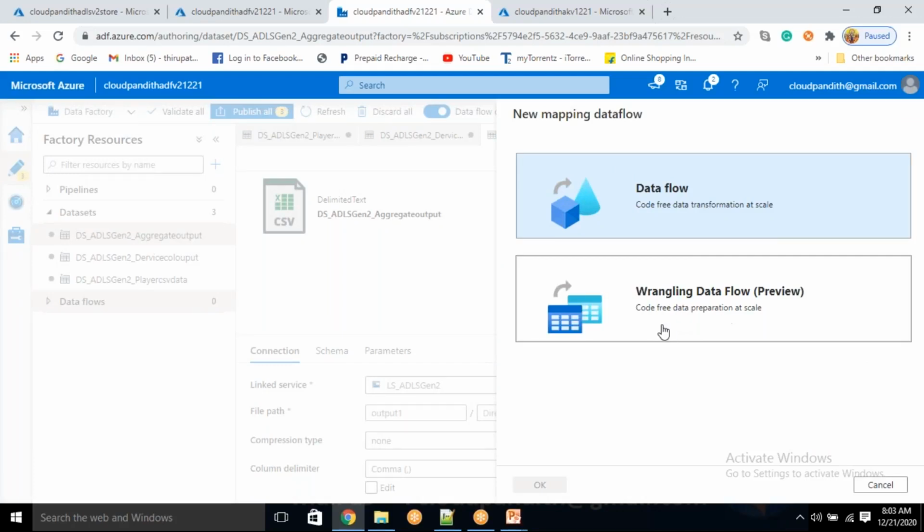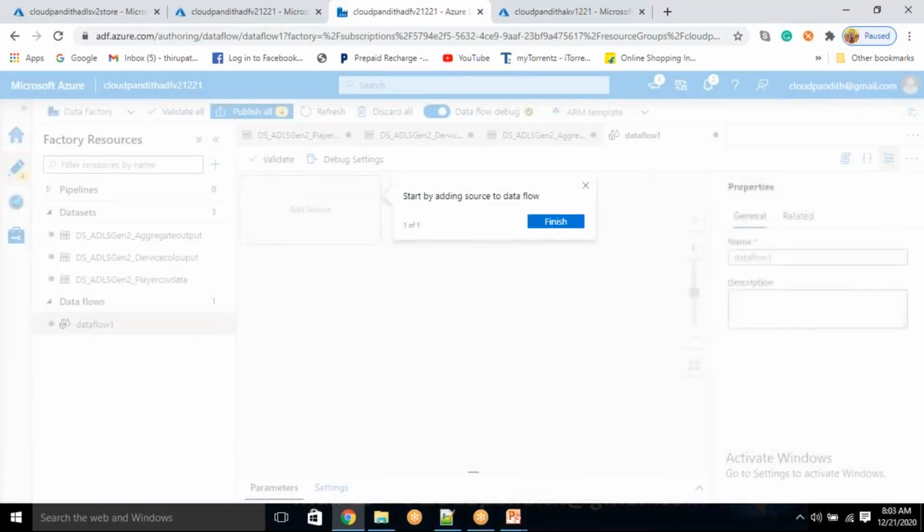For wrangling data flow, this is not a transformation, it is just preparation. Copying data and all those things you can do quickly with the help of templates. But here, click data flow, because we want to do some transformation.